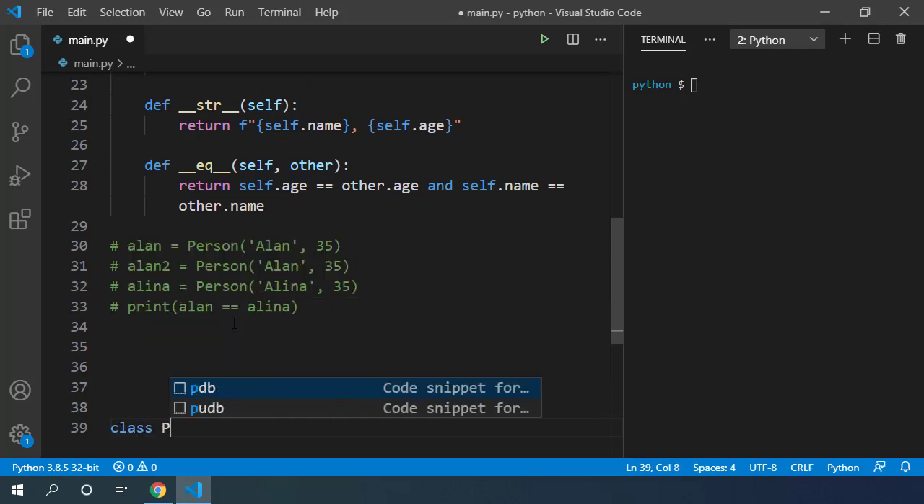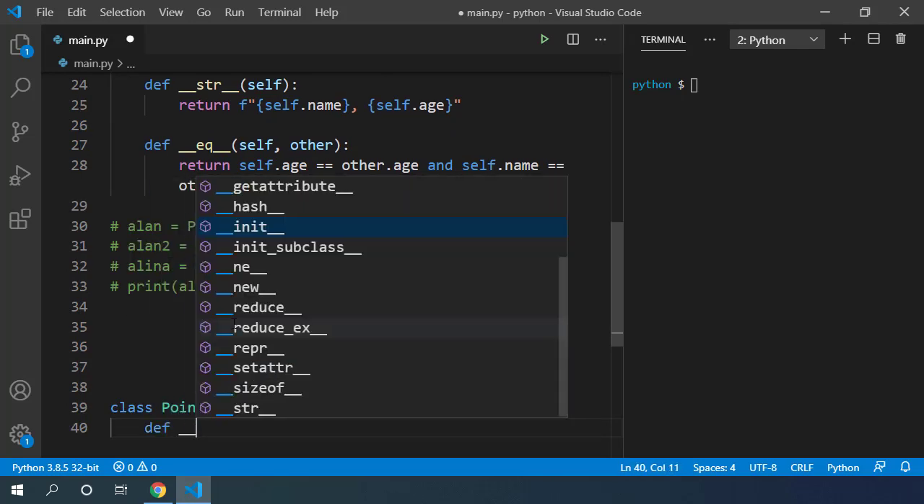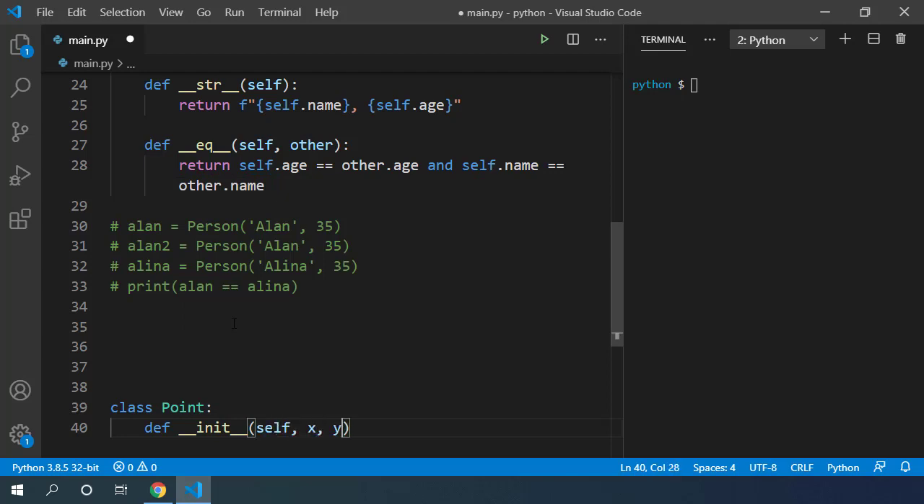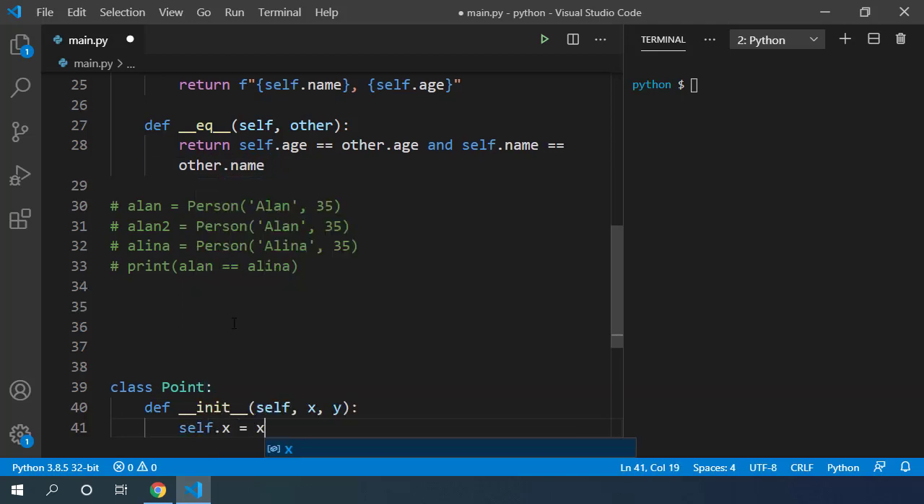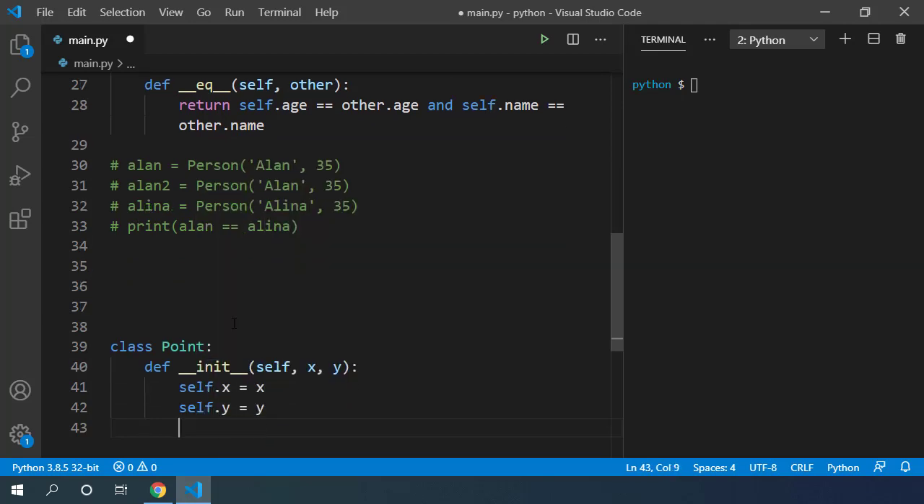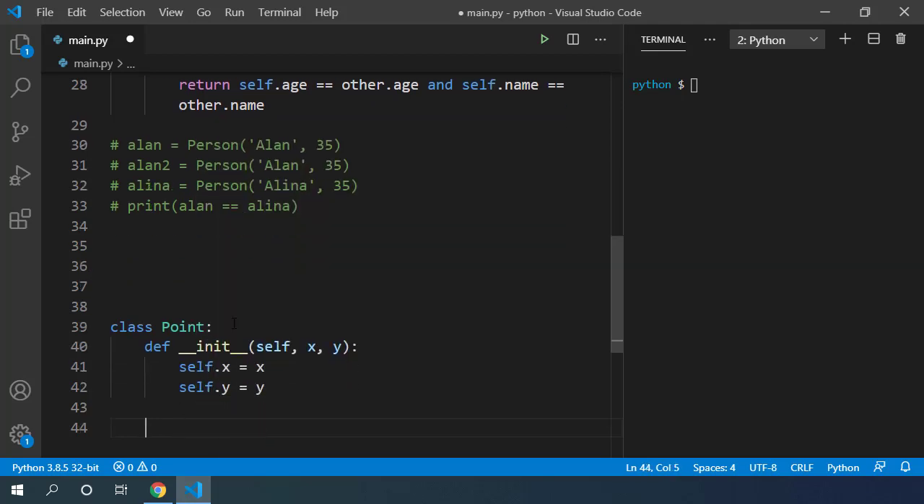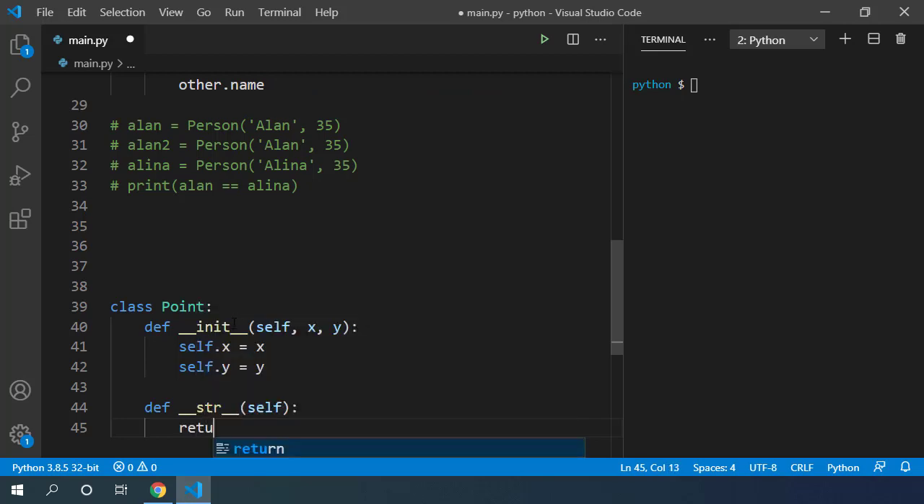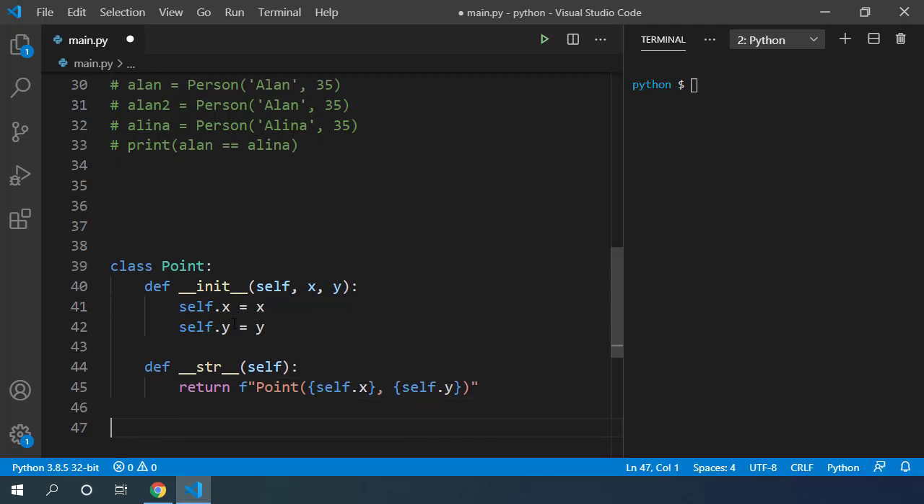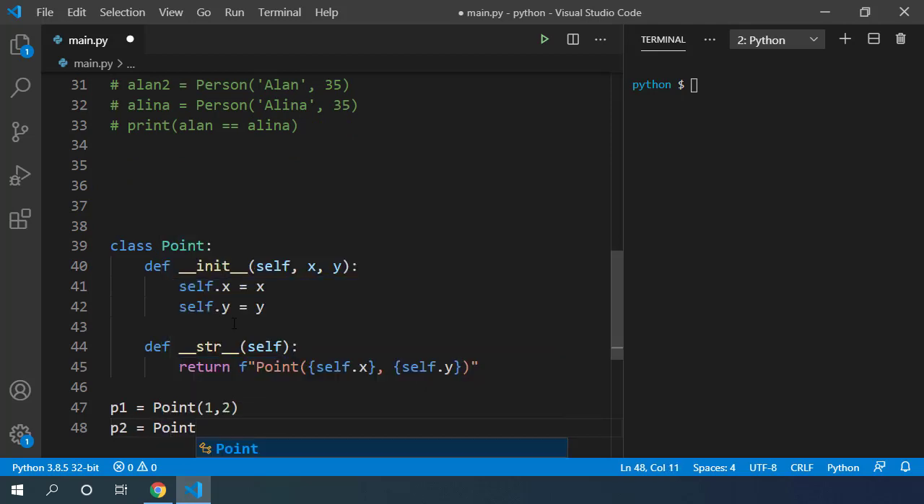Let's check one more example. Let's define a point class. Let's assume a two-dimensional point, so it will have x and y attributes. Let's initialize these two attributes inside our constructor, the init method. Let's also define the str method for this class, def dunder str, and in the body, return the formatted string Point with self.x and self.y. I can create point p1 with values 1 and 2. Create one more point p2 with values 2 and 3.